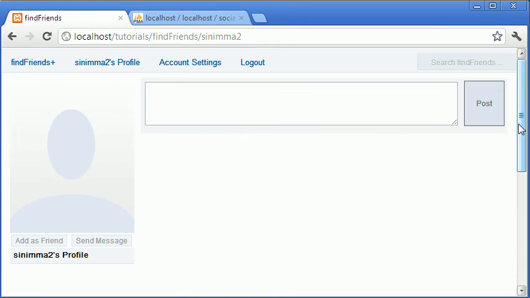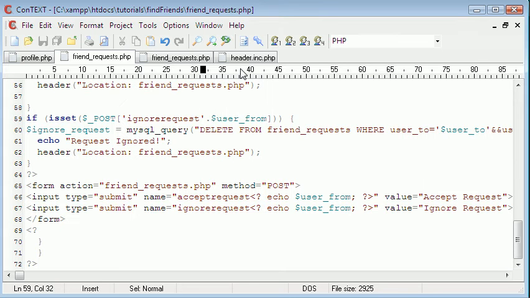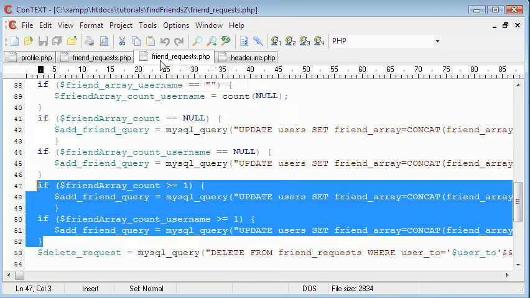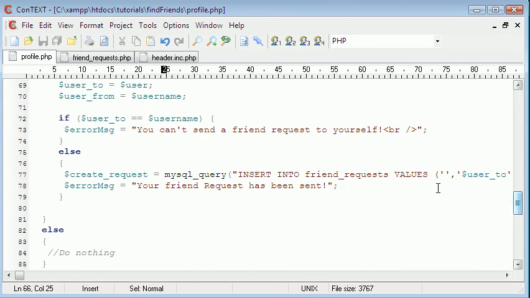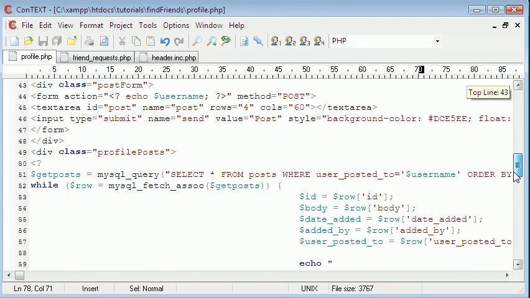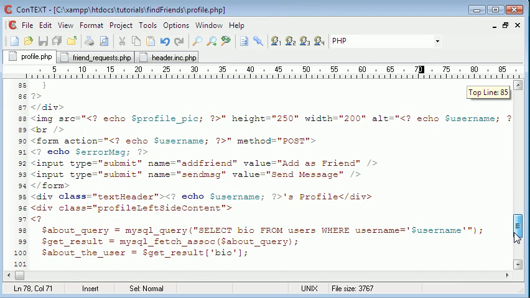So what we're going to do now is go to the profiles, and make a check so that someone can't keep sending friend requests to people if they're already friends. That's pretty simple. All we do is go to the profile page code, obviously. I'm just looking for it here.